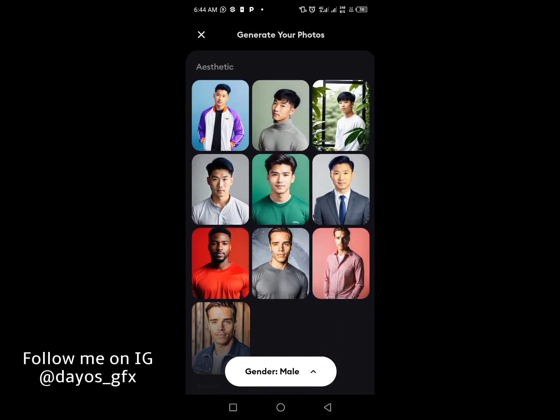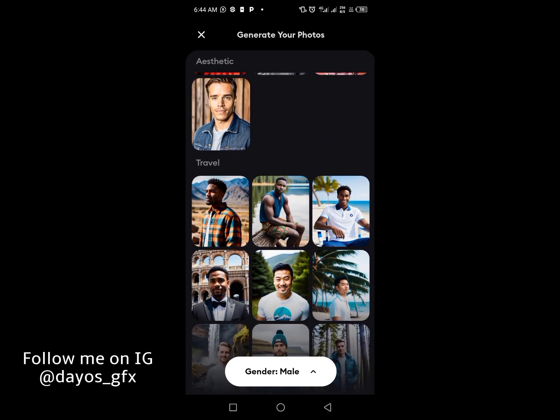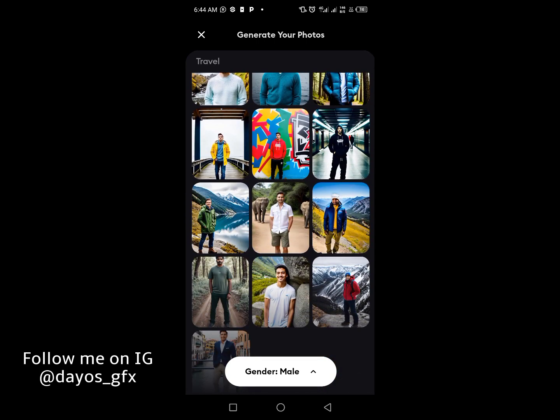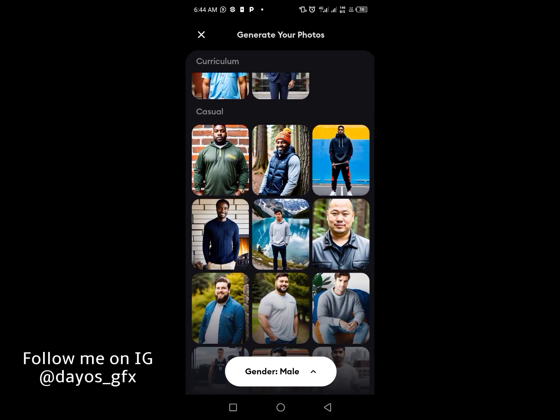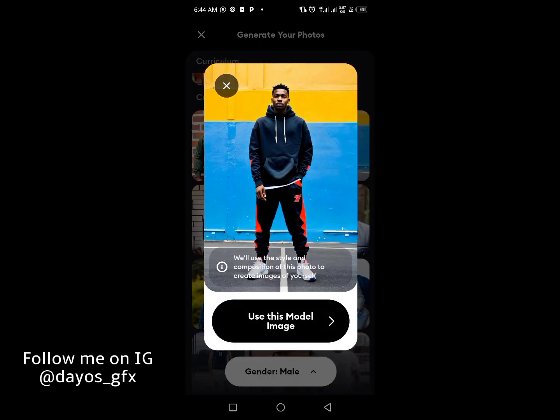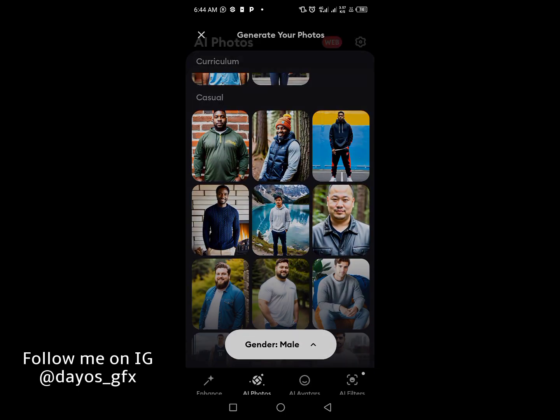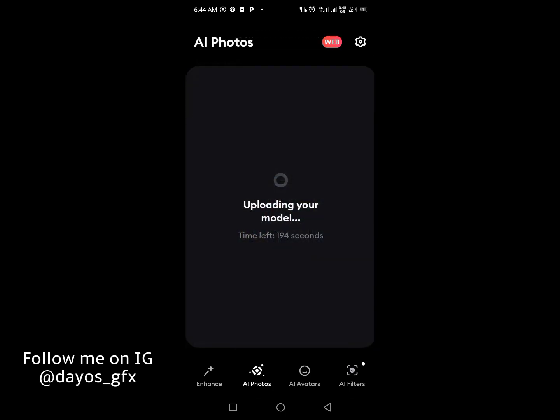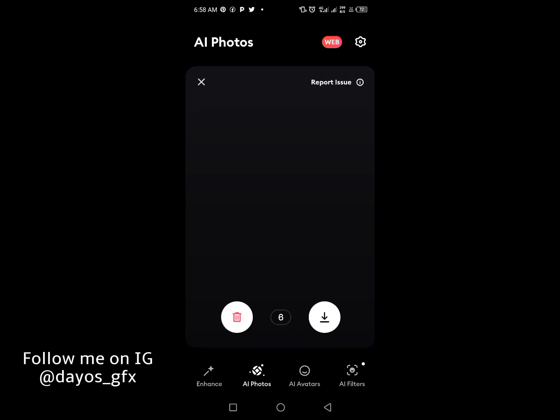I'm going to be showing you how I can make another AI portrait using a different model. So this is the model I want to be using for my next AI photos. Just tap on it, then click on use model. Then it's going to take time before it loads and shows you the result. So just be patient.